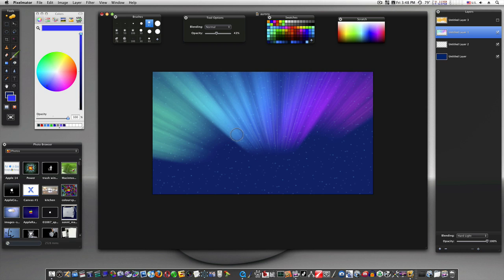Not trying to copy what Apple's doing, because theirs has professional graphic artists doing their stuff, but we're going to make just a regular old Aurora Borealis, not have anything to do with Apple.